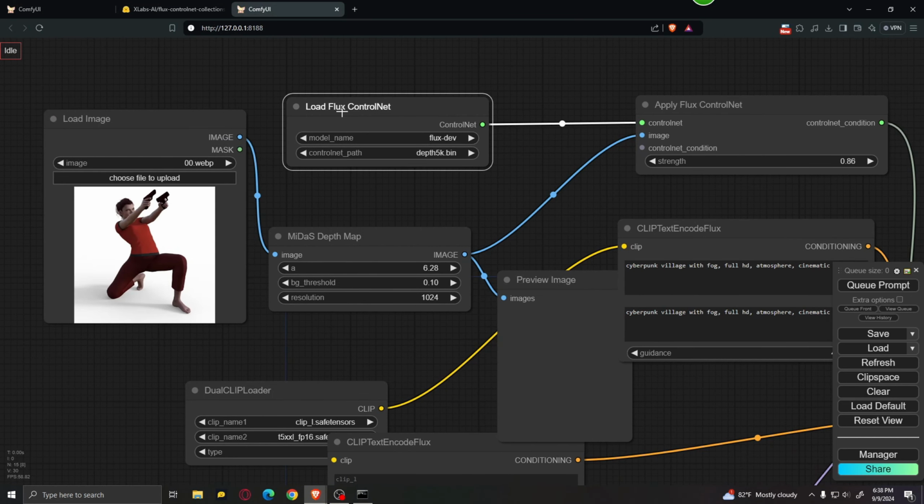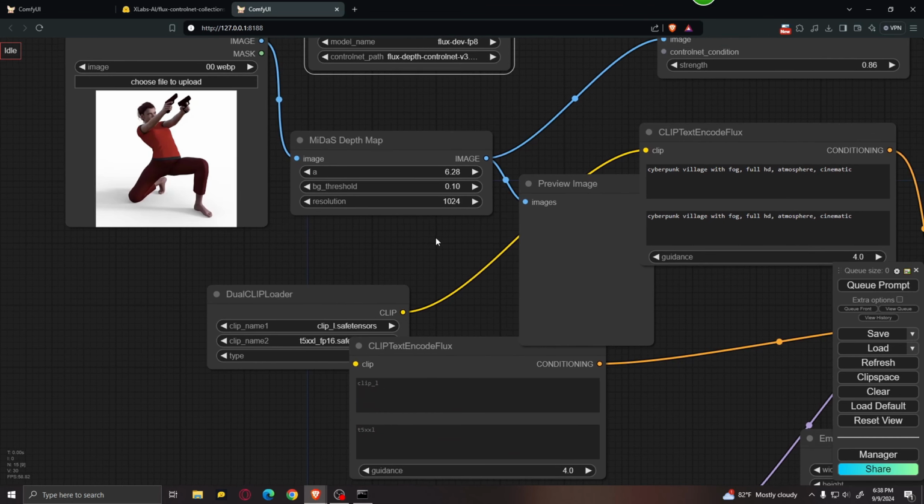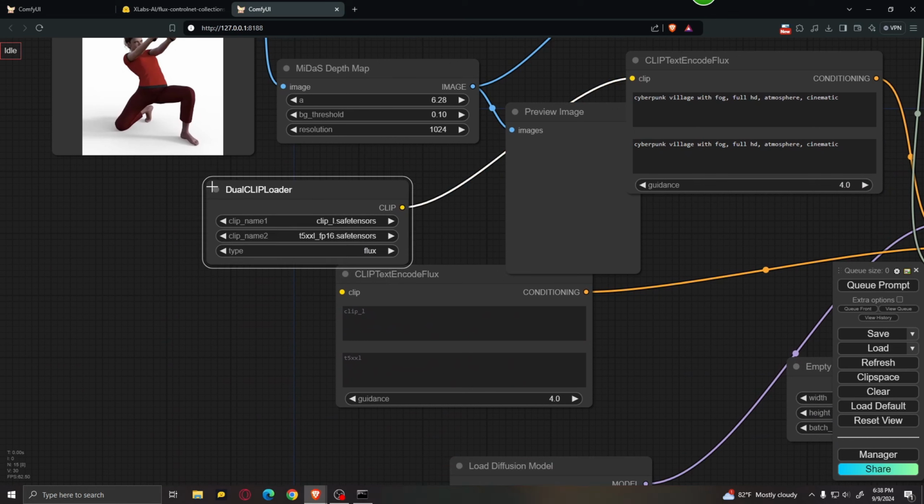And the next thing you need to look out for is over here you can see load FLUX ControlNet. Make sure that you have the FLUX dev FP8 selected. And over here in ControlNet path, go ahead and choose the FLUX depth ControlNet. The next thing you need to do is over here you can see this block called dual clip loader. Make sure that you have clip 1 selected, and over here select either FP8 or FP16 safetensors.